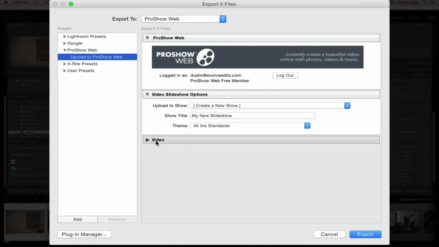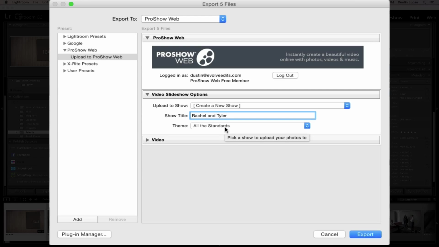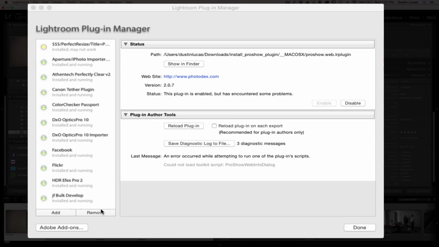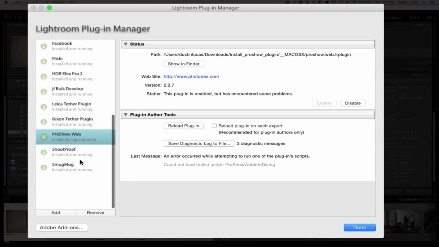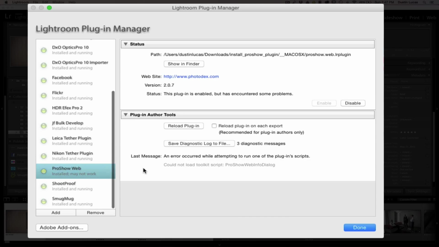What you're going to notice here is that you don't have too many options to change around. I'm going to type in Rachel and Tyler. But I don't really have any options for renaming or file size. It sort of does all that automatically, but you actually have the ability to change some of those adjustments here. So I'm going to hit done.